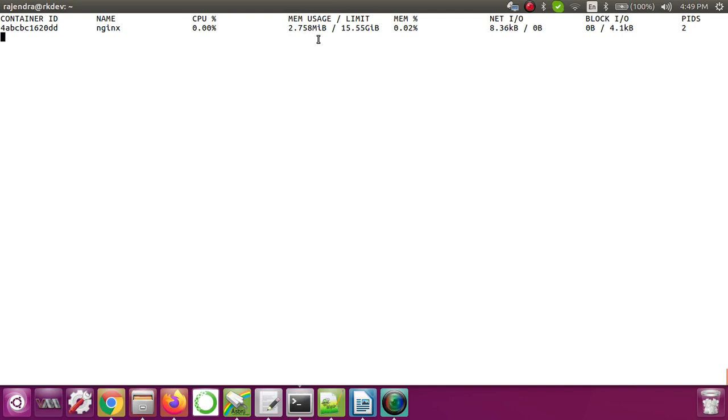What is the memory that got allocated for this container? Even though very little memory is actually used by that particular container, the container feels like it has huge memory access. That's why the limit is showing almost 16 GB, whatever your host machine capacity is. So this is the usage, this is the limit. How much percent are we using? It's just 0.02% memory.